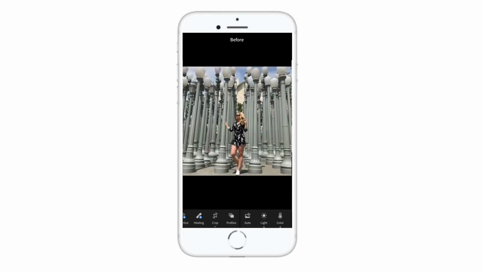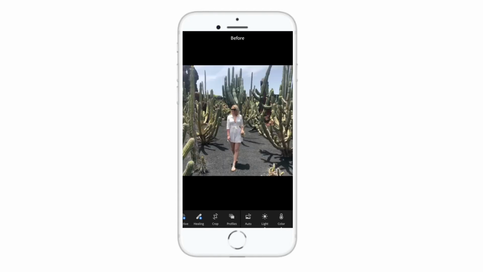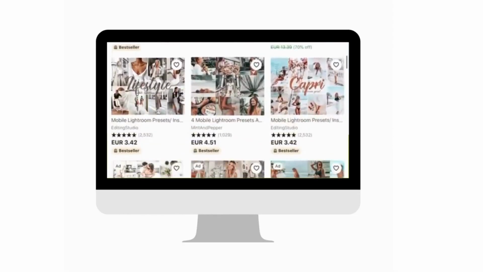So this should work for most photos, but sometimes it needs a little adjusting. You can also create different presets yourself or buy them on Etsy for a few bucks.